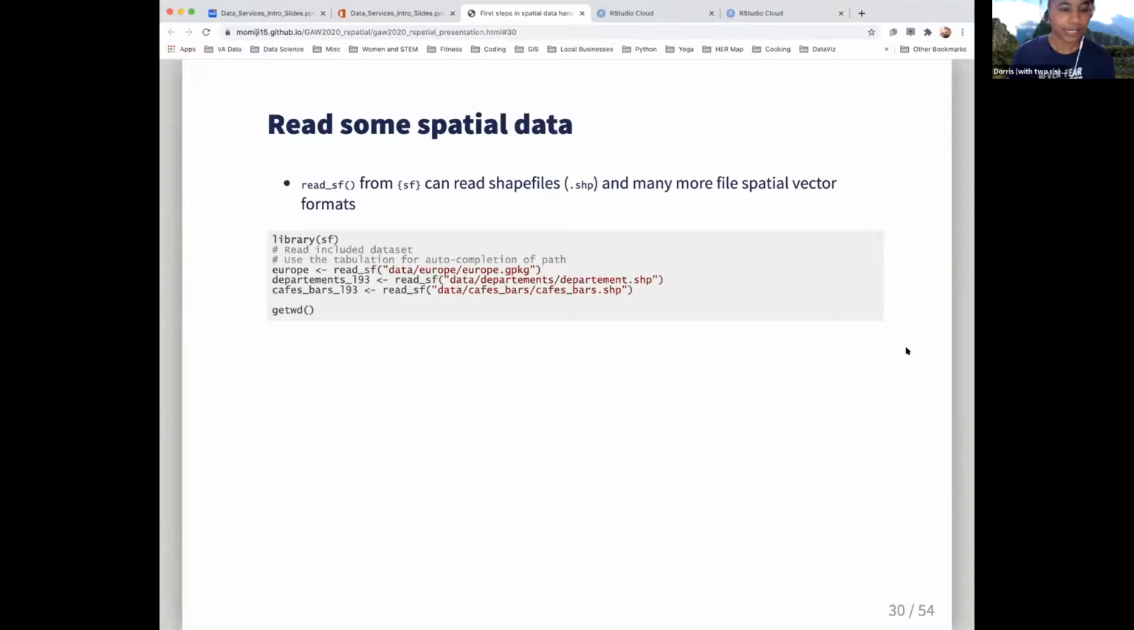So as I said before, you can use the read_sf function to read in your spatial data, whether it's in a geopackage or shapefile. If you are a Python user, I believe it was CT that mentioned he's a Python user. By all means, whatever you're working on with Python when it comes to shapefiles, you can just put it in R, no problem.